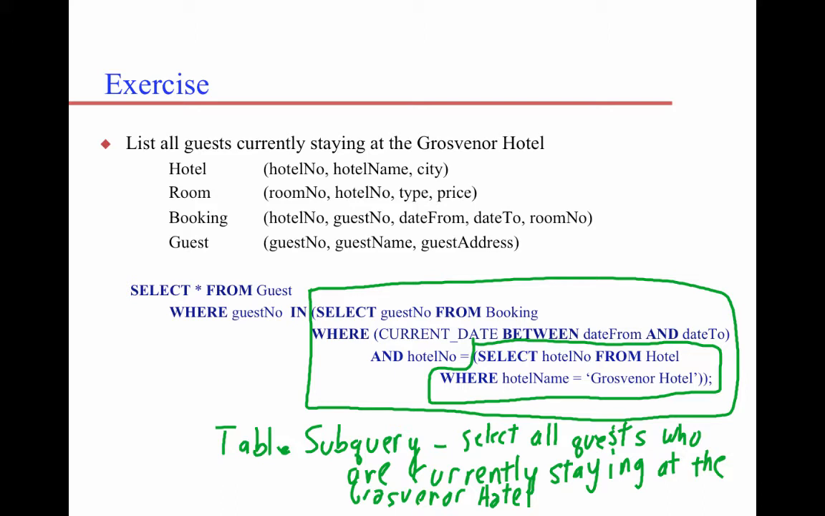That's kind of what you have to think about: what do I need? Well, I would like to have a list of the guests who are currently staying at the Grosvenor Hotel. So that's what I am getting there. To do that, I can say I want all bookings where the current date is between the date from and the date to. That gives me all guests staying at all my hotels. And then I further whittle it down to those staying at the Grosvenor Hotel.